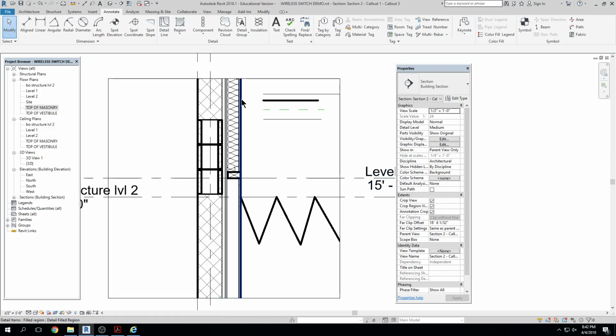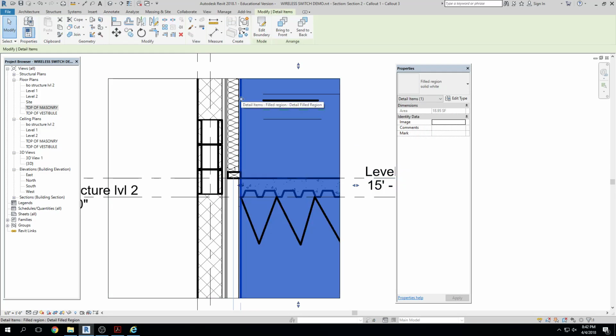Okay. You'll use filled regions for a lot of things, right? But again, I think I've said it about eight times, it's a view specific item, so if I create it here, it's not going to show up in any other view, okay?